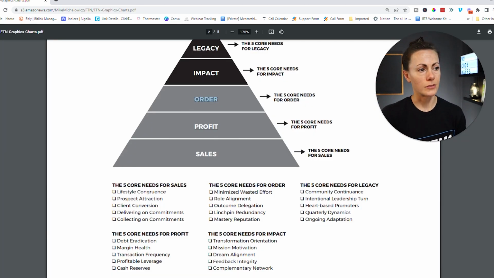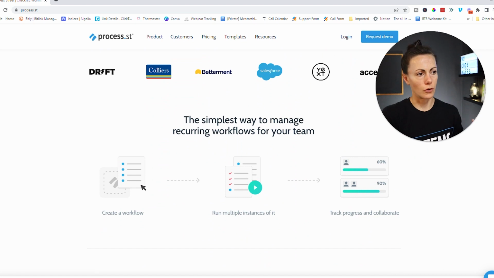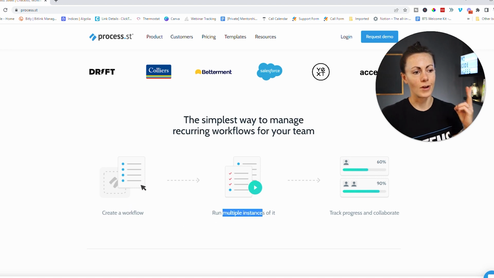Going back and looking at this order level, the first core need here is to minimize wasted effort. So being able to manage a team's recurring workflows, well, that's pretty important, right? That's one of the main bottlenecks here. And you can see that's what's happening here with Process Street. If we scroll down a little bit, we have the simplest way to manage recurring workflows within your team. Very straightforward here. Create a workflow, run multiple instances of it, track progress, and collaborate.